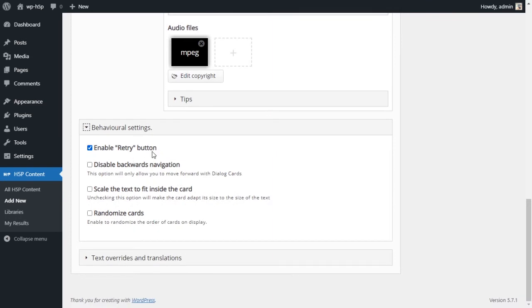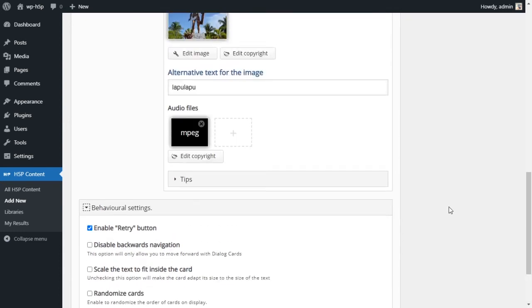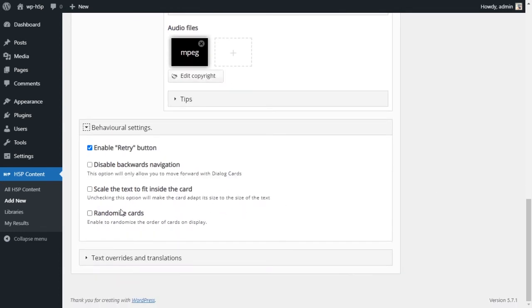So I want to enable retry. Okay, disable backwards navigation. No, because this is not an activity where you're keeping score. So it's just an activity for reviewing or memorizing certain things. So you want to allow the user to go back. Scale the text to fit inside the cards. I haven't tried this to see how it looks, but I'm not gonna check it this time, but when I come back and edit, I'm gonna change it.